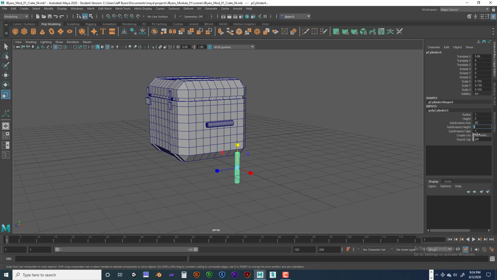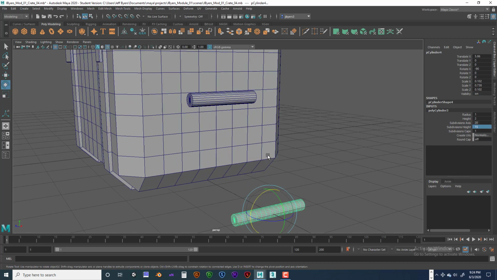Let's give that more subdivisions along the height. Let's do something like 15. Okay, and let's rotate that. Alright, and let's make that a little bit thinner. It's going to be the piece of wire here.